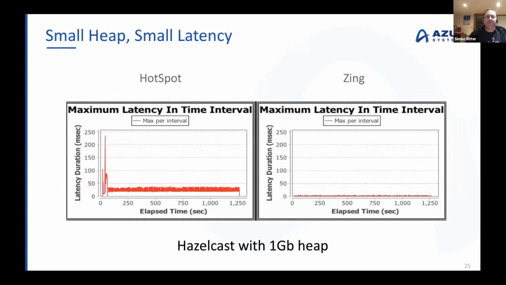Just showing another graph. This time I have scaled it the same so that you get the effect. This is Hazelcast running on a smaller heap. So this is 1 gigabyte. Again, same machine, same application, same workload, just switching which JVM we had.